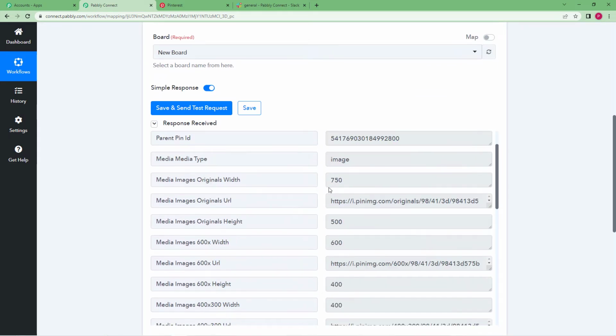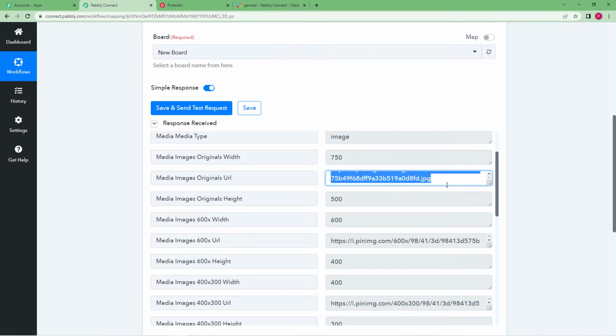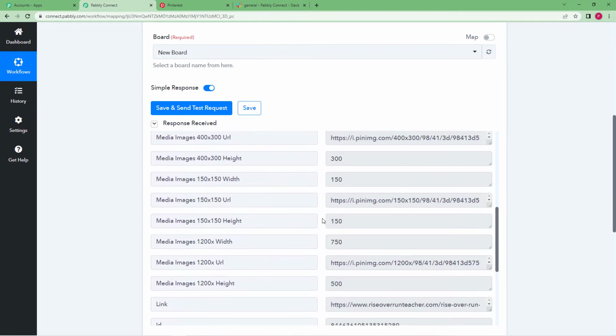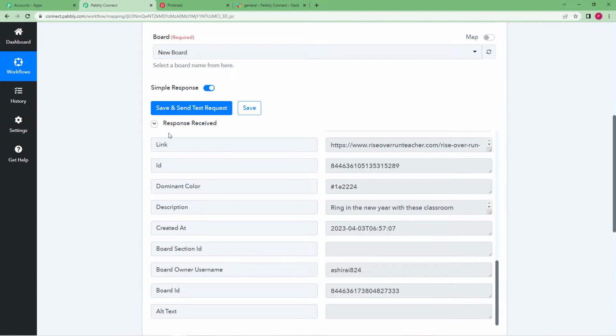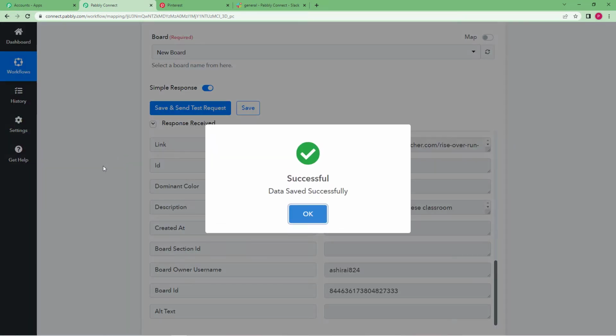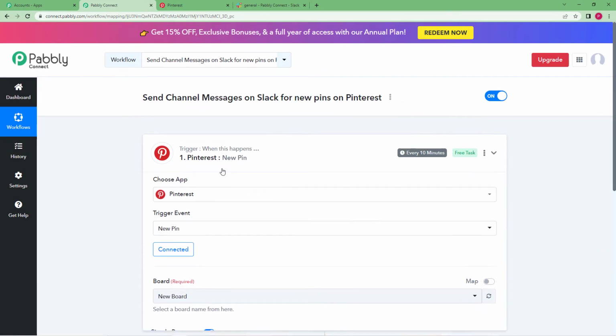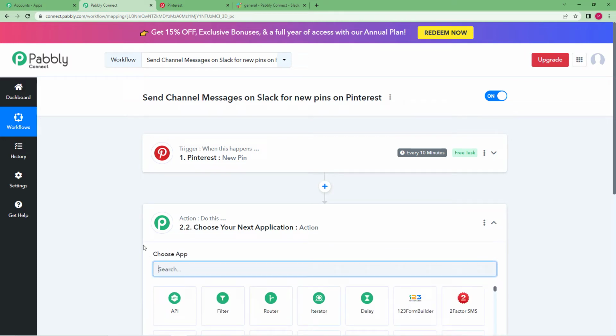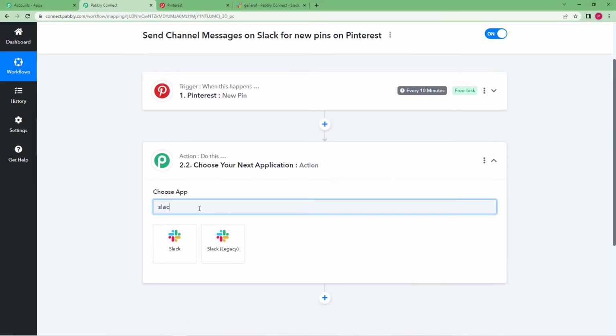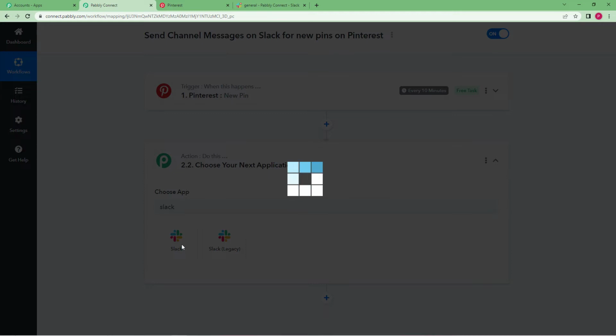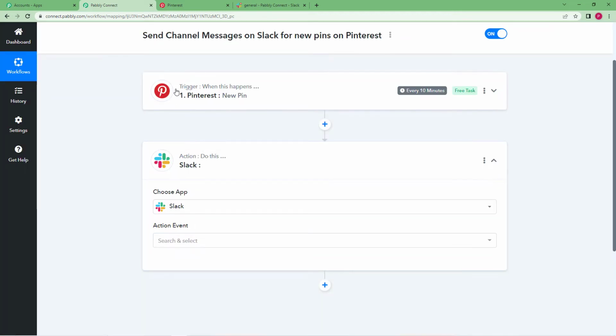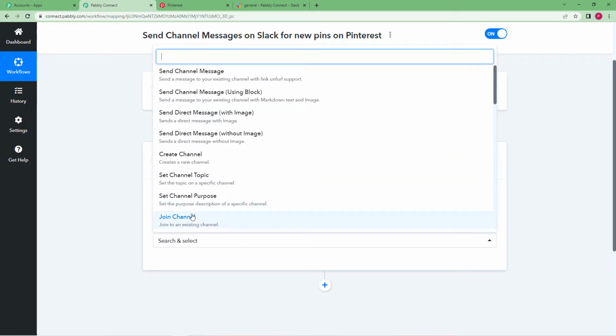Okay, this is the name of the pin, this is the image, this is the URL of the image, and these are the other specific details. The description is also here. So we are going to save this step and then we will close this trigger window. The next step in the action window is going to be Slack, where we will first of all connect our Slack and Pabbly Connect accounts so that we can use the information that was received as a response in our trigger application to send a message in your Slack channel.